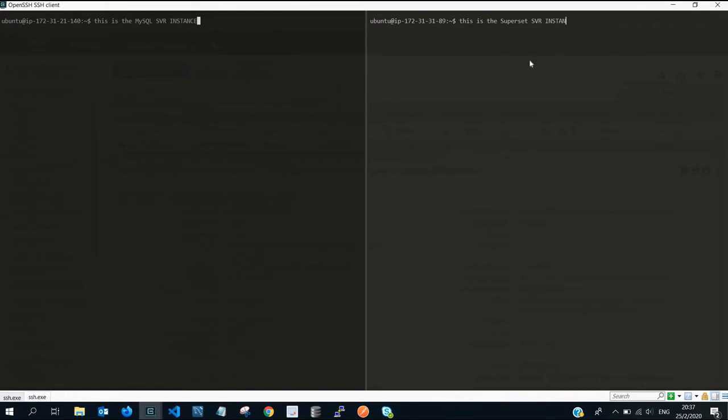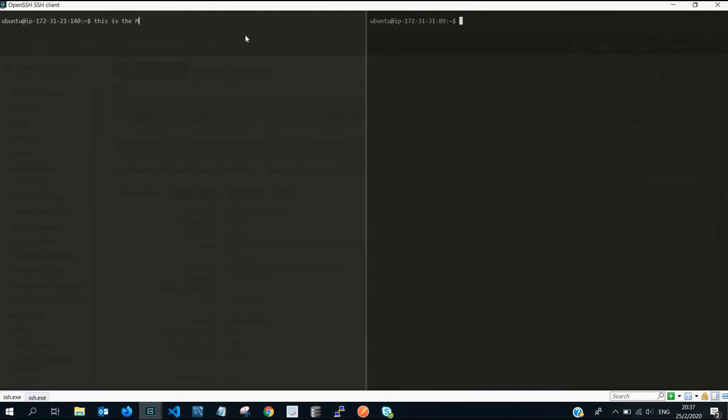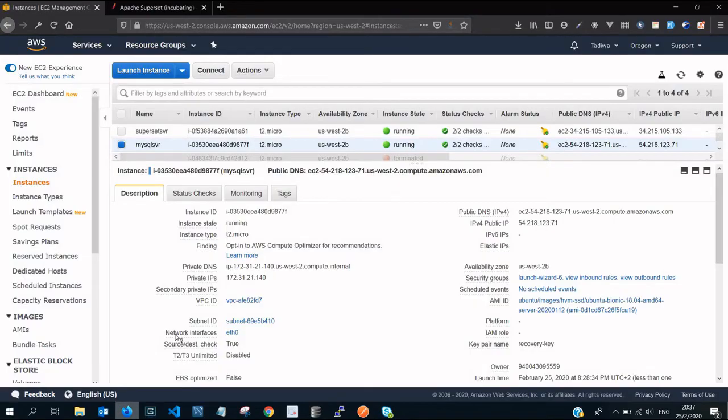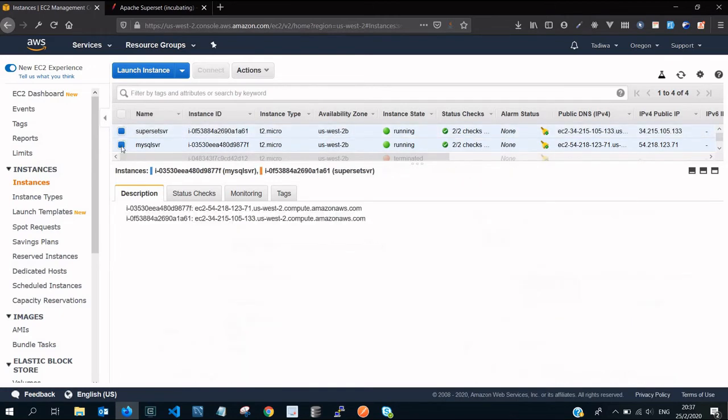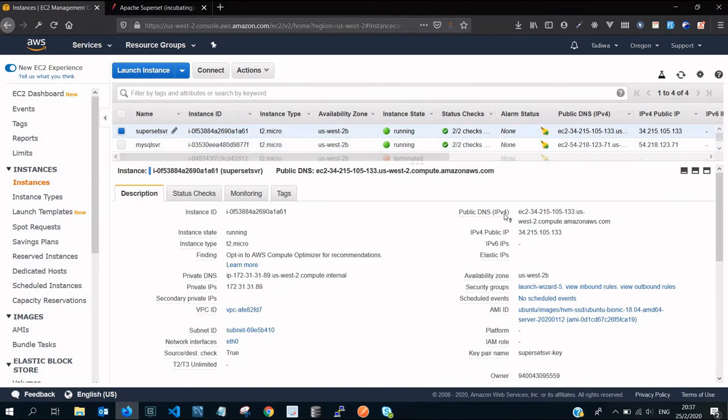So let's quickly do some of the things that will get us up and running. One of the things is that these two servers have to ping each other and respond. For example, I'm always going to start with the superset server, the one on top. Copy this IP address, go to your terminal. So this is the superset server.